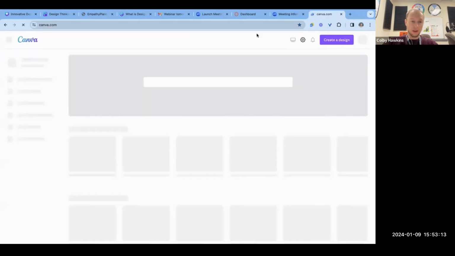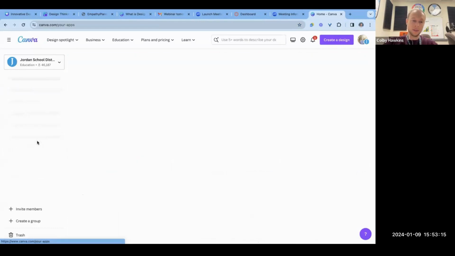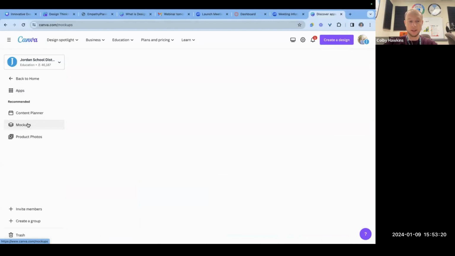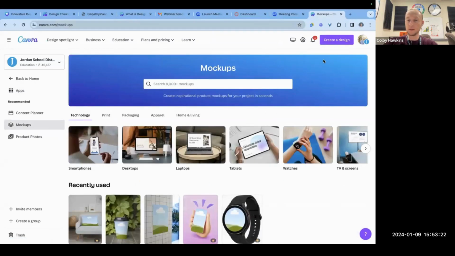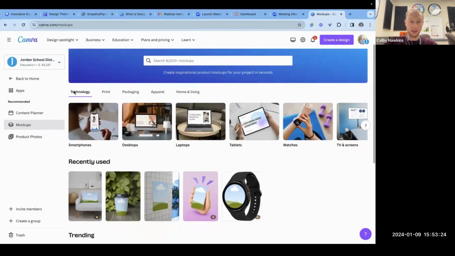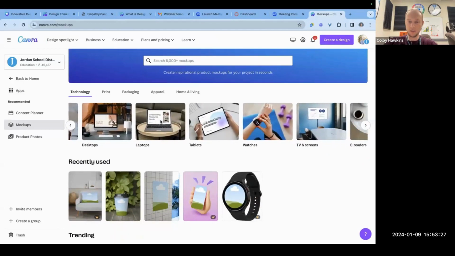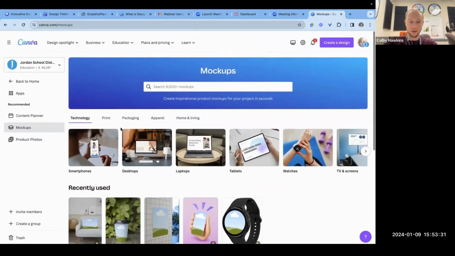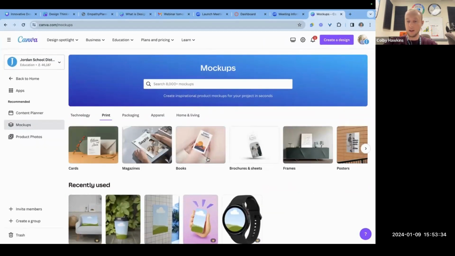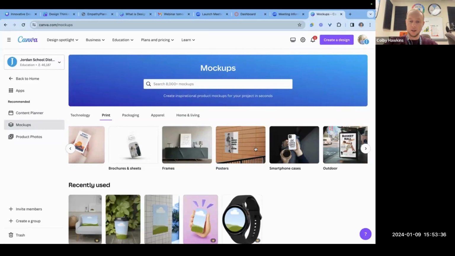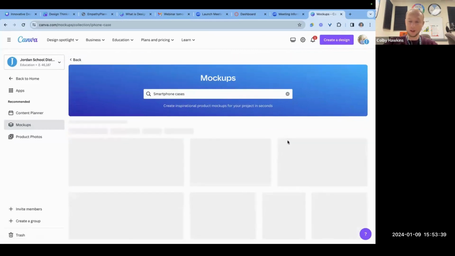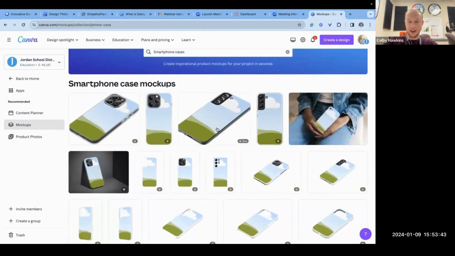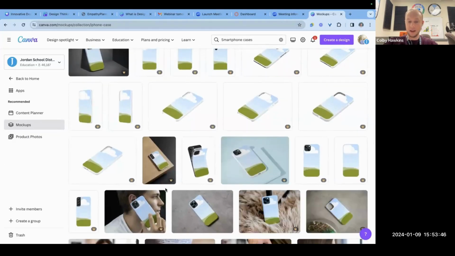From the Canva homepage, if I click on apps, you'll see that mockups is right here under the recommended things. If I click mockups, you'll see there are a whole bunch. Right now it's selected on technology, so you can click on any of these. Or there's others like trending down here, a whole bunch. I can click on print, so you can see what it would look like. So let's say that we wanted to create a smartphone case. I'm not sure what problem that would be solving, but you can see here that you can choose from any of these to give you an idea of what it would look like.